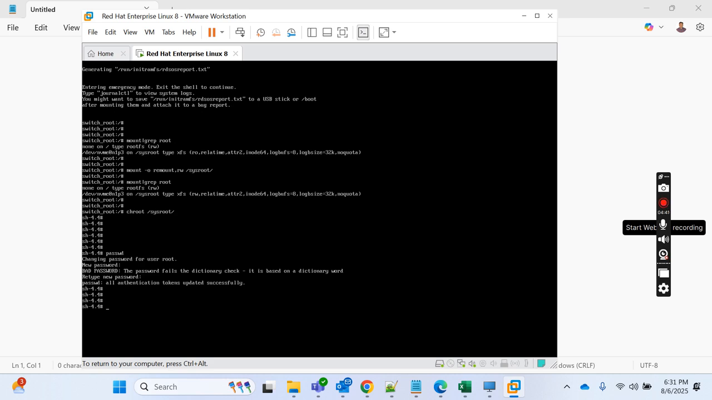Now after resetting the password, you need to store that latest password. For that, you need to run this command. Otherwise, you cannot log into the server with the reset password. So you have to store the latest password, otherwise it won't allow you to log in. Auto relabel.